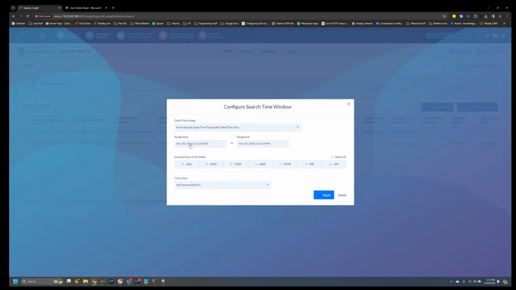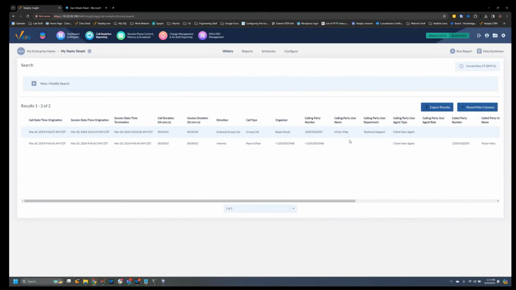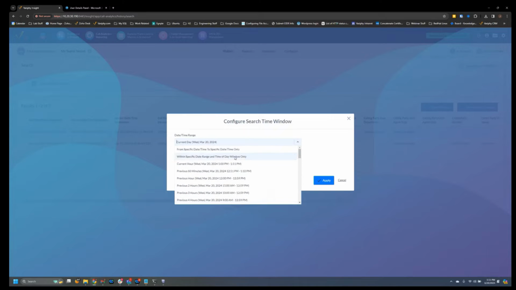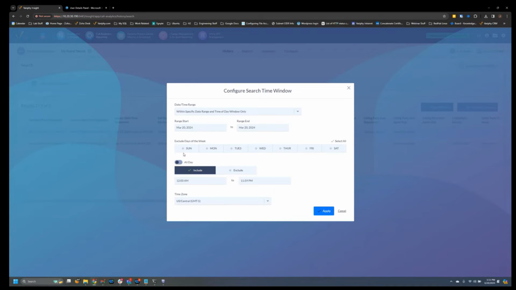So here it allows me to choose a specific date range. This other one, go back in there. This allows me to choose a specific date range, and I can choose time. If I'm only open from 8 to 5 or 9 to 6, I can just specify that, and my reporting will be between those hours. Or I can exclude hours as well.